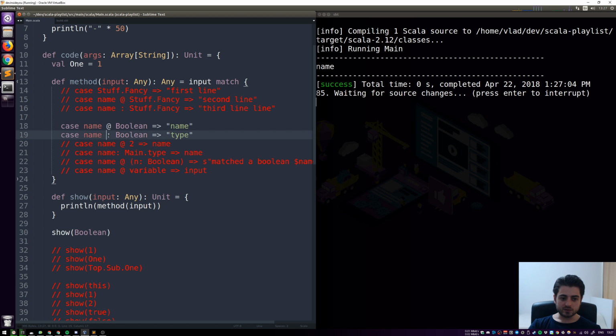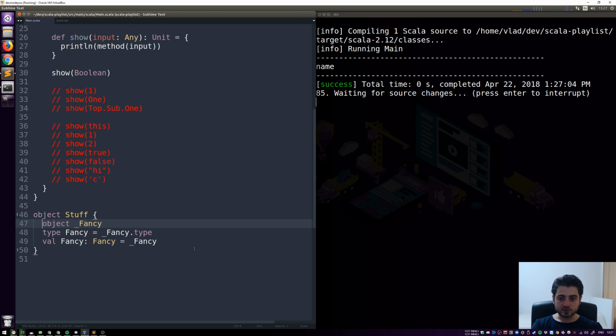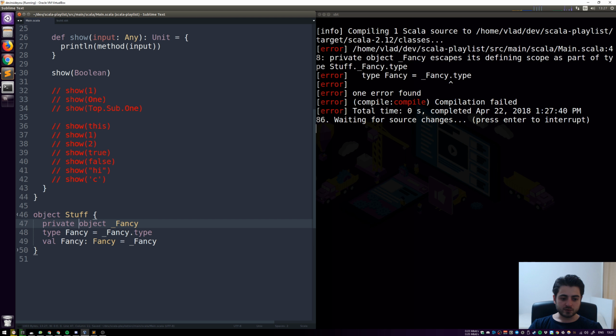And as a tiny sidebar, it would be kind of cool if we could make this object private, but we can't because we were also exposing it over here. We can't do private, or we can't do private this.